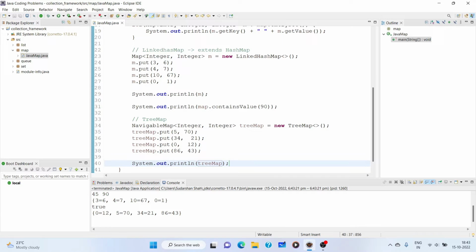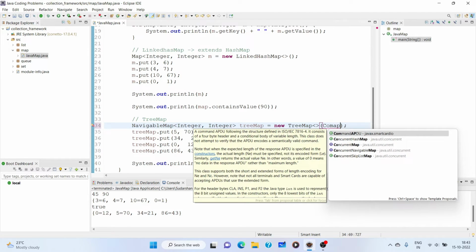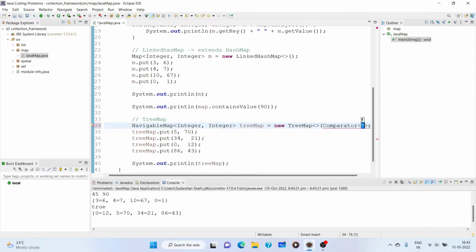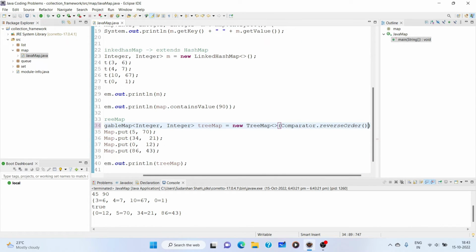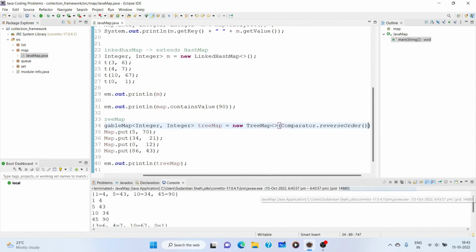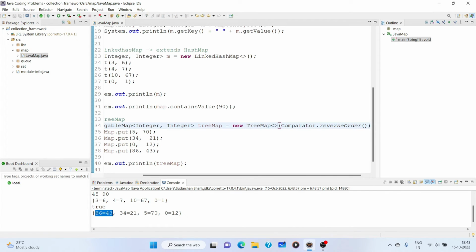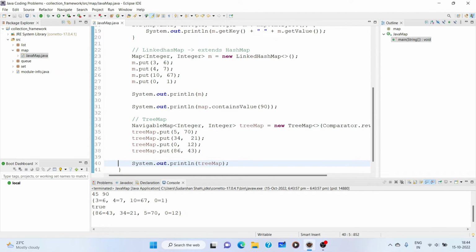Now suppose you want to do it in a descending way. In the constructor for the tree map, you just have to write comparator dot reverse order. That's all. Now if you print this, you will get in reverse order 86, 43, 34, 21, 5, 70 and 0, 12. Okay, so this is the implementation of the tree map.